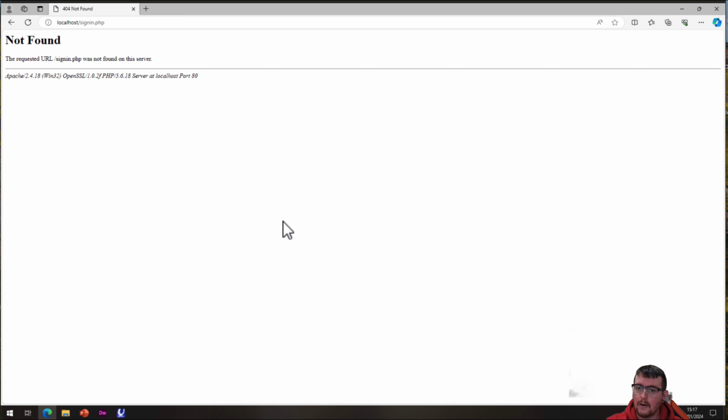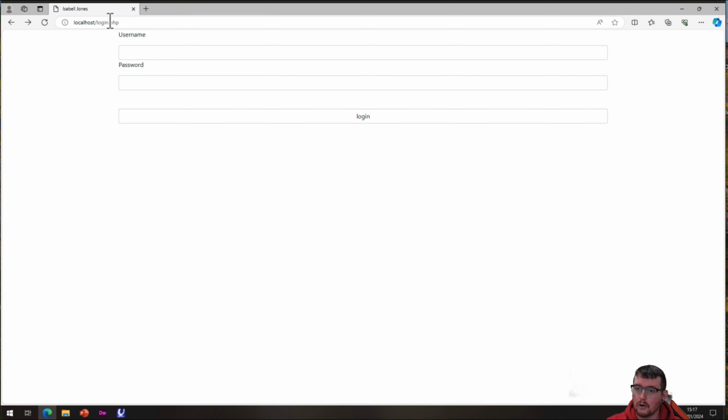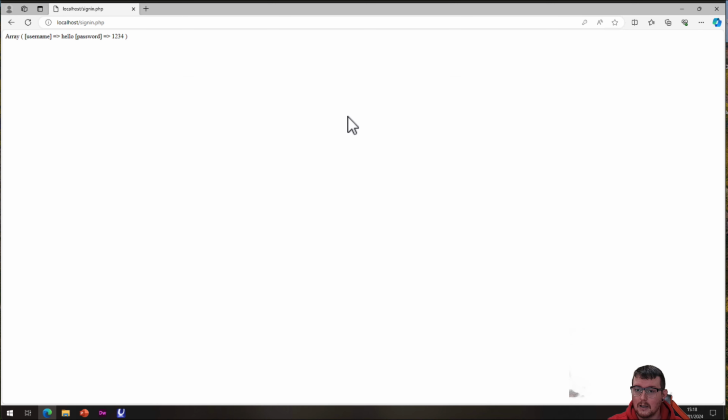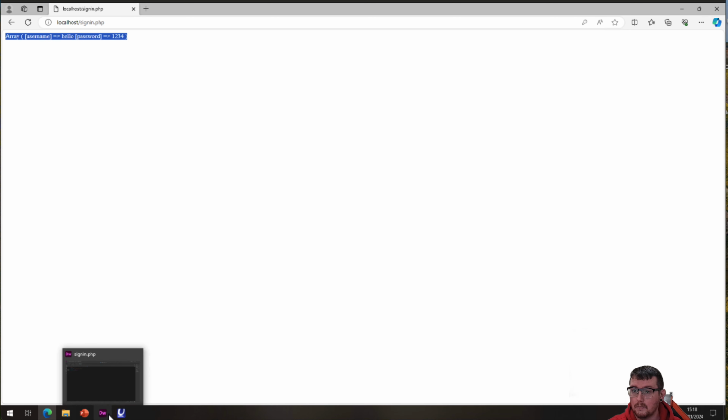So now, if I go back a page and go back to my login page, so I'm on localhost/login.php, I put in hello, and I put in 1, 2, 3, 4. When I log in, I get username hello and password 1234. They are contained within that superglobal called $_POST.